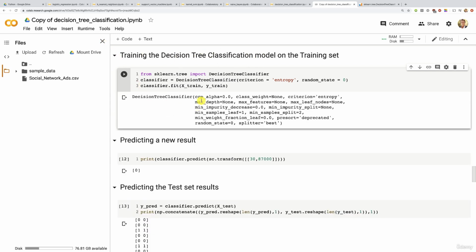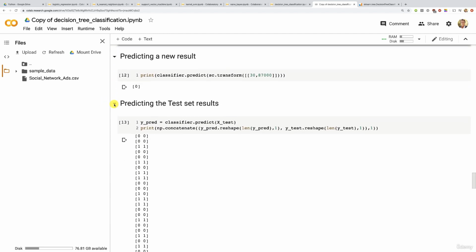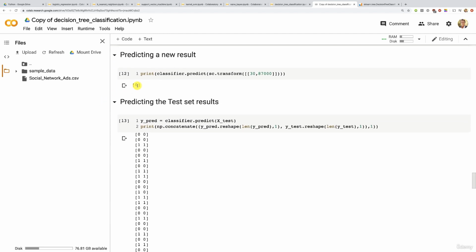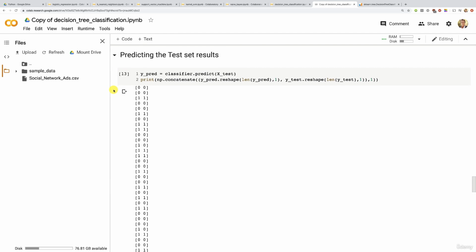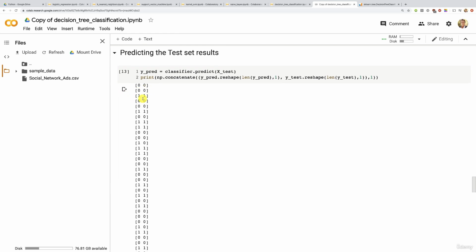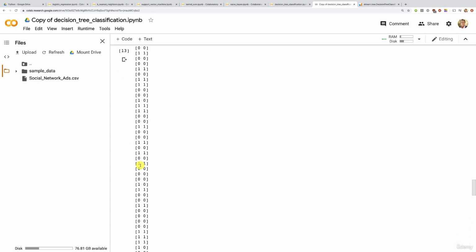All right, and now it is training the decision tree classification model. Here we go, we have it now with all the default values of the parameters except criterion, which we set equal to entropy. Then what about that new result? Great, we got the right prediction. Remember that the customer of age 30 and estimated salary $87,000 didn't buy the SUV in reality and was predicted not to buy it either. So perfect. Then when predicting the test set results, we indeed get a lot of good predictions, except some incorrect ones here, for example.